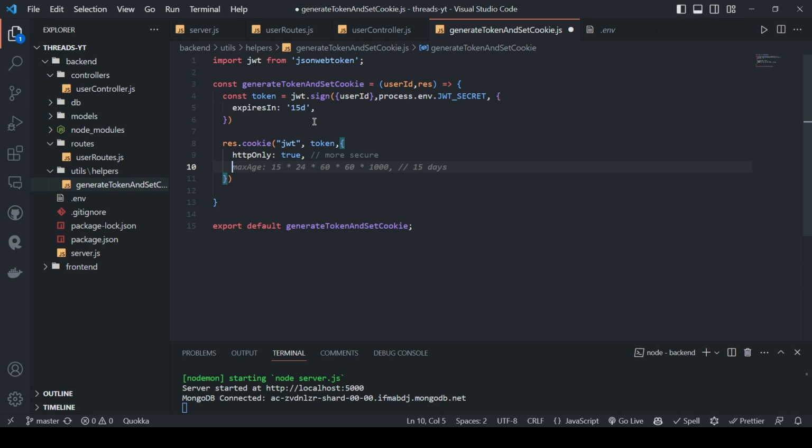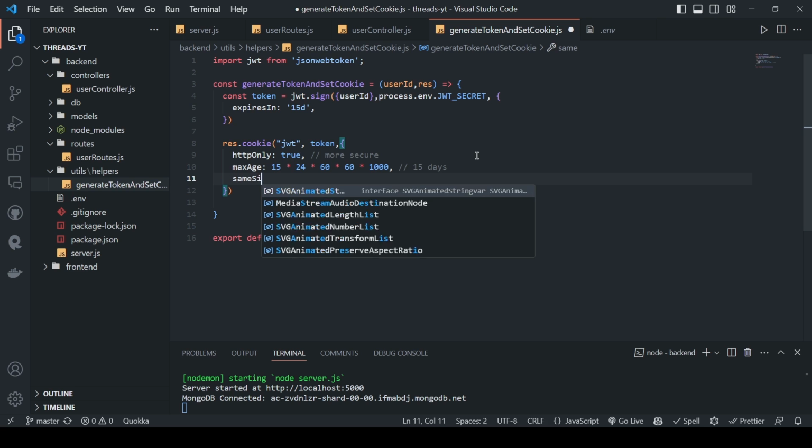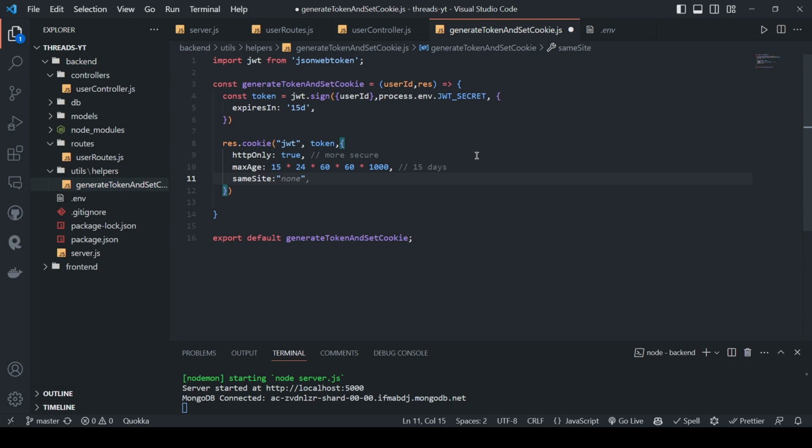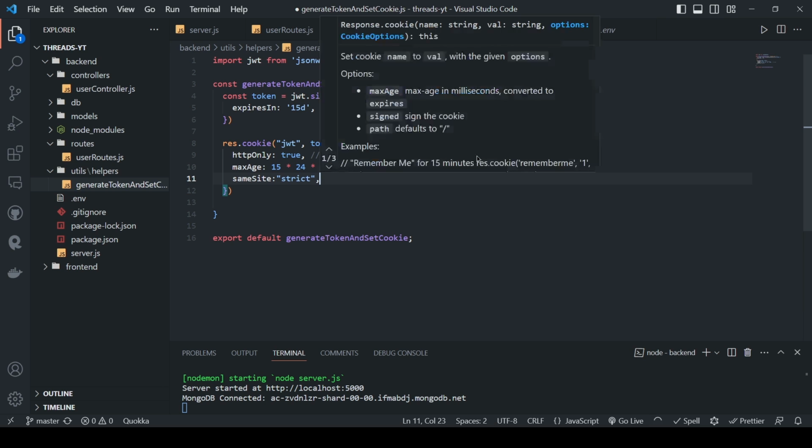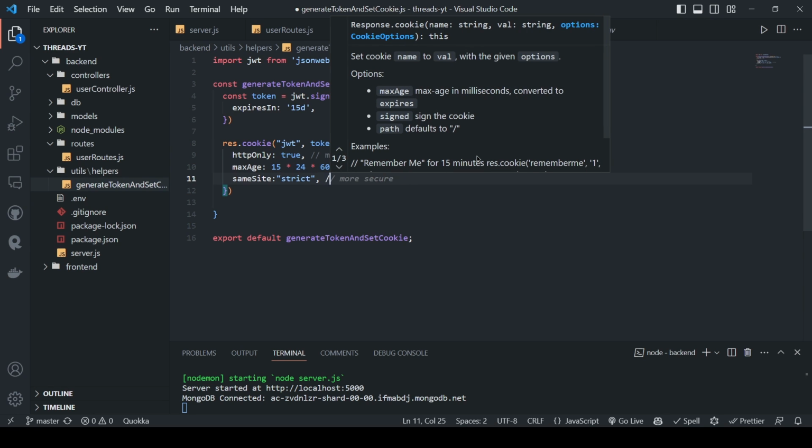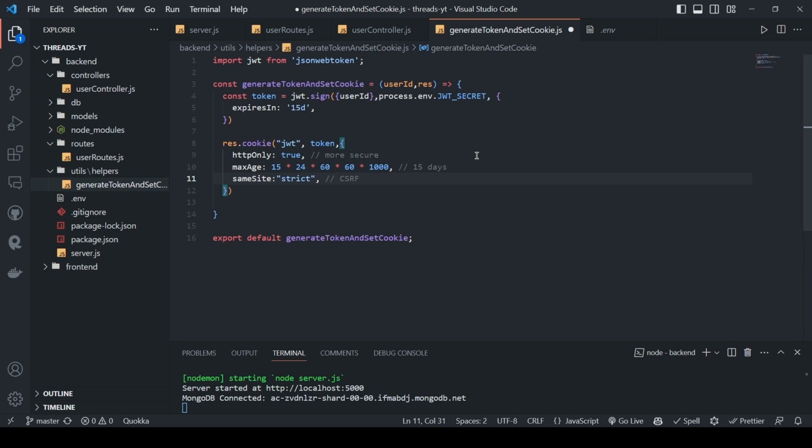And for maxAge, you can't just put a 15d string here. That should be in milliseconds, like 15 days, 24 hours, and so on. And then we'll say sameSite. This should be strict actually, not none. And I think this is for CSRF attacks, right? If you don't know what that really means, it's a kind of security vulnerability, and by adding this you're just protecting it more, so to say. I hope it makes sense.